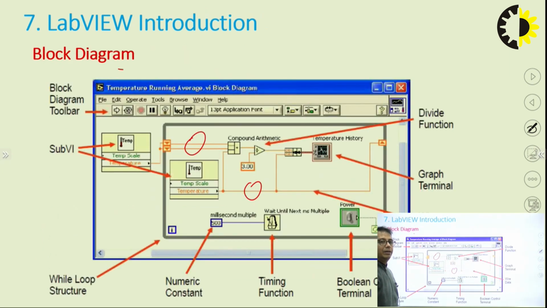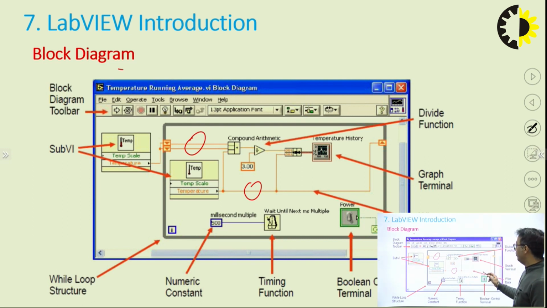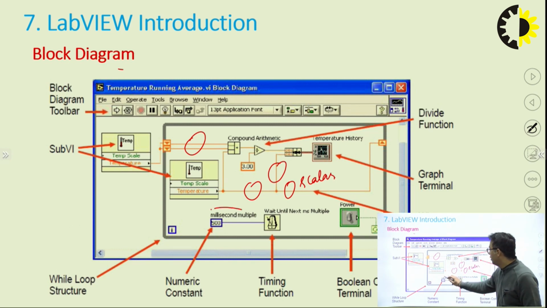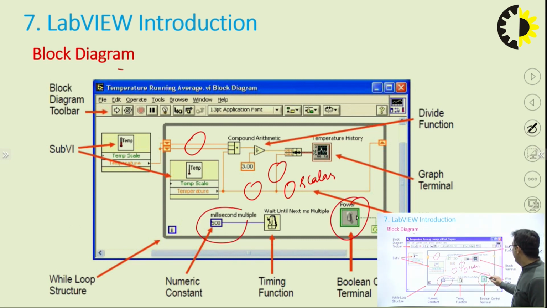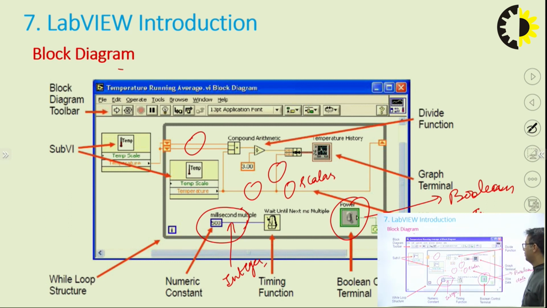Like we can see here, we are not having the same color wire, rather we are using different color wires. This is orange color, that is, here some scalar information is there. Its color is green, that is, here some boolean data is there. And this is for, here it means some integer value is there.